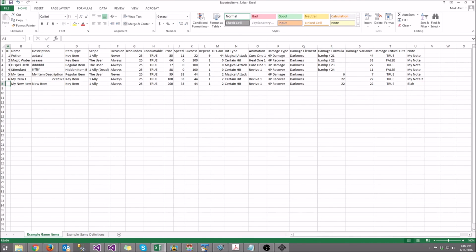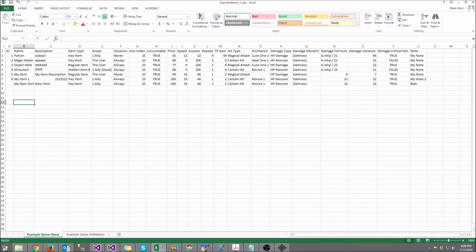You do want to leave the ID blank here. You don't want to put an ID and it'll automatically populate it for you. So this time just leave it blank.